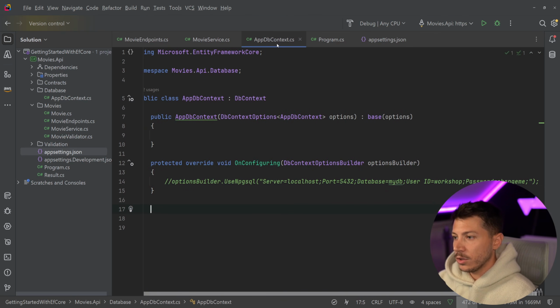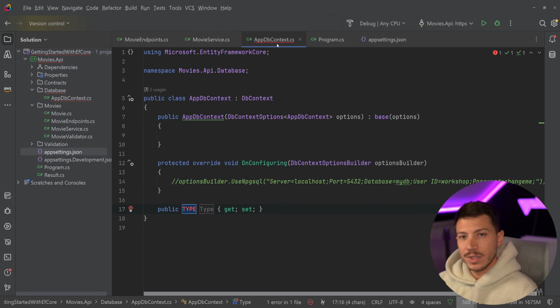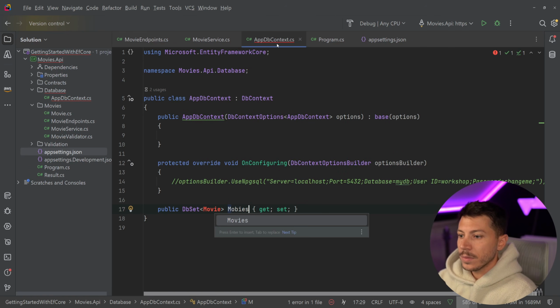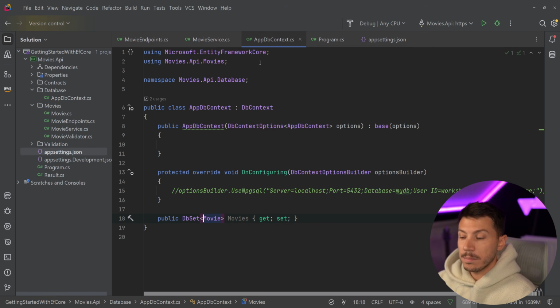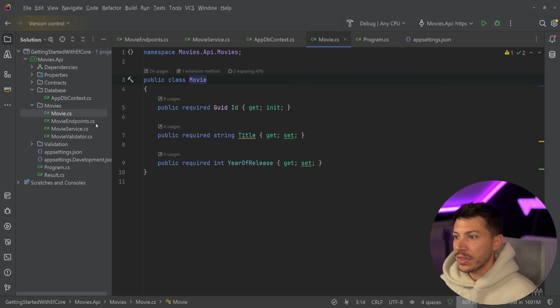Now, what I want to do here is create a DbSet to represent the movies I want to store. So what I'm going to say is DbSet of Movie called Movies. And that is how I represent my movies in my database. That is it. That's all the information EF Core needs to look into this model and say, all right, I'll build what I think you want me to build to represent this model in the database.